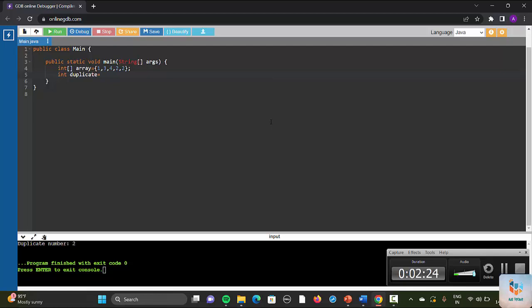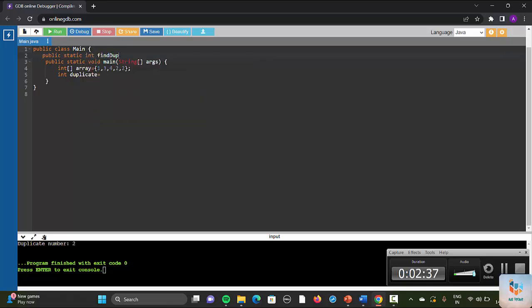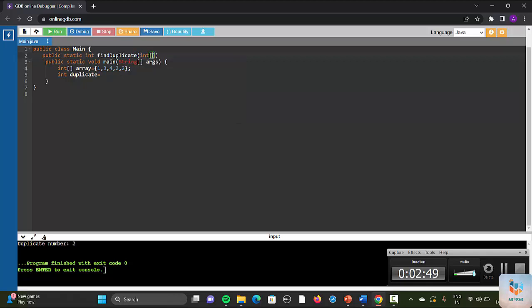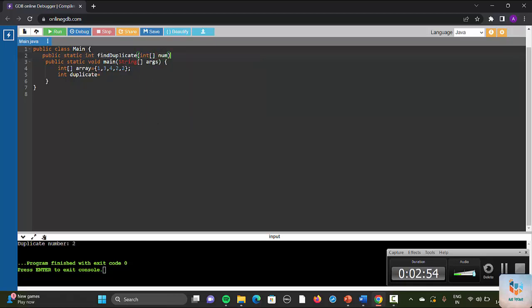So you have to declare a method before. What is the name of the method? We can keep this method as public static int findDuplicate. Because we are taking an array as input and finding the duplicate, you have to declare another array here. The input array will be this one, so the int array will be given to this nums array.